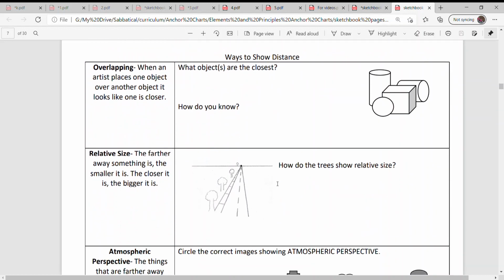So let's talk about different ways that we can show distance and space. The first one is overlapping. When an artist places one object over another object, it looks like one is closer. So let's look at these objects right here. Which of these objects is closer, and how can you tell? Let's look for just a moment.